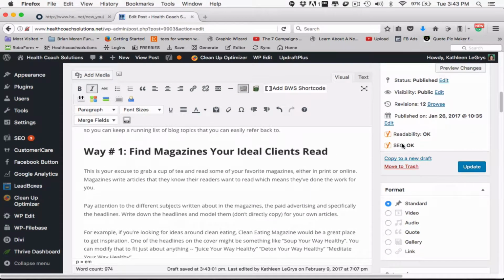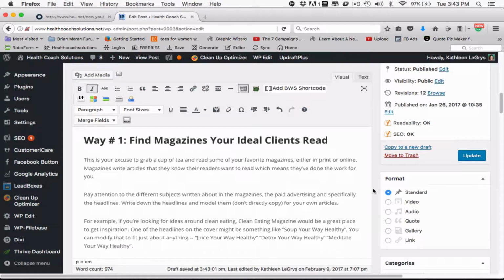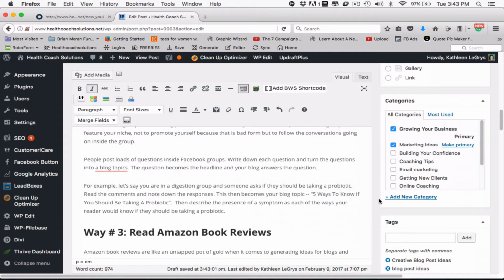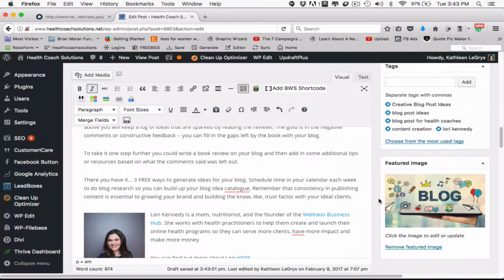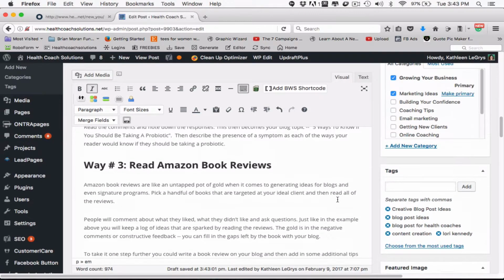And here you can see your SEO is okay, readability is okay. We're not going to worry about readability. Let's see what it's telling us now. We still are going to need... It's probably the URL. The URL might be a big one.